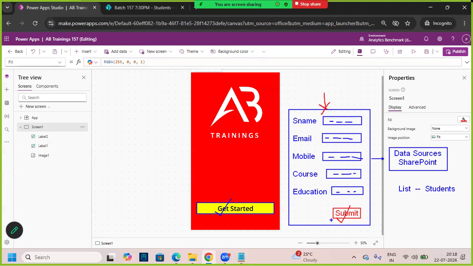Now, first of all, let's try to understand how to create this form, guys. Is creating the form complex in Power Apps? No, it is dead easy. You don't require any coding to create the form. Let me show you how to create the form first.